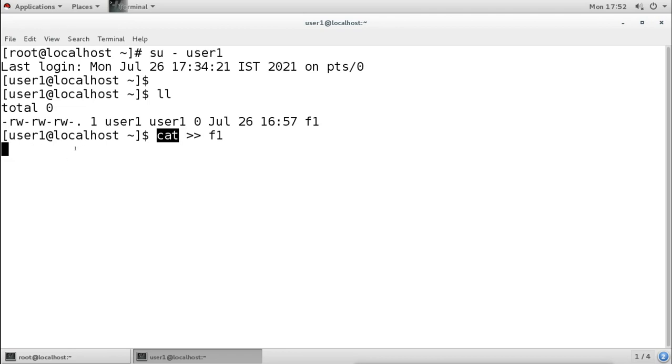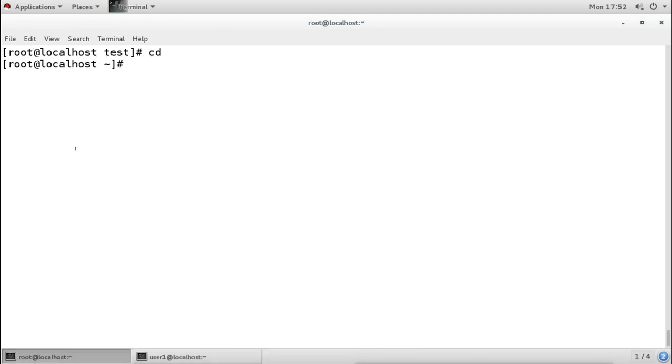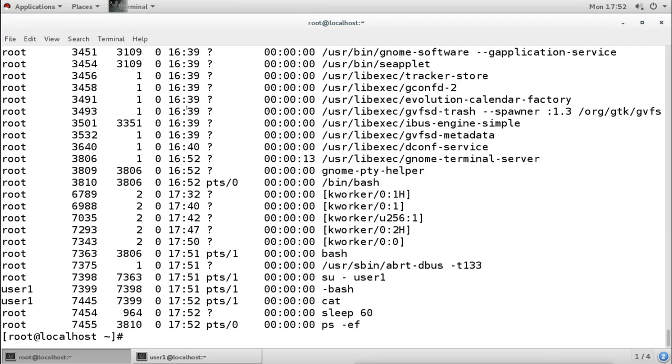Now I will go to the other terminal. Now you will see here, I will use this command, ps. This ps command is to check the processes which are running in our system. So I will check the processes by using the -ef option, that means every process in full format. Now what will we see here? Remember, user 1 is already running some command there. It is running the cat command.